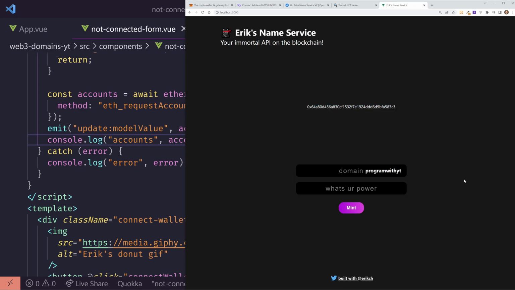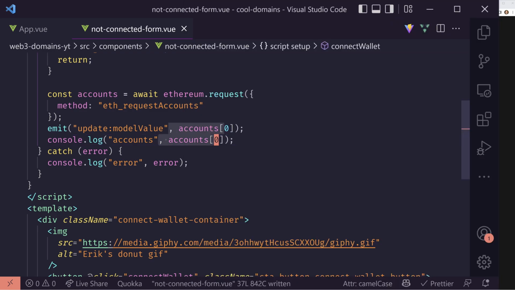So now we should be able to do the next part, which is set up this page so you can actually set the domain name. It's going to connect. It's going to do everything we want.